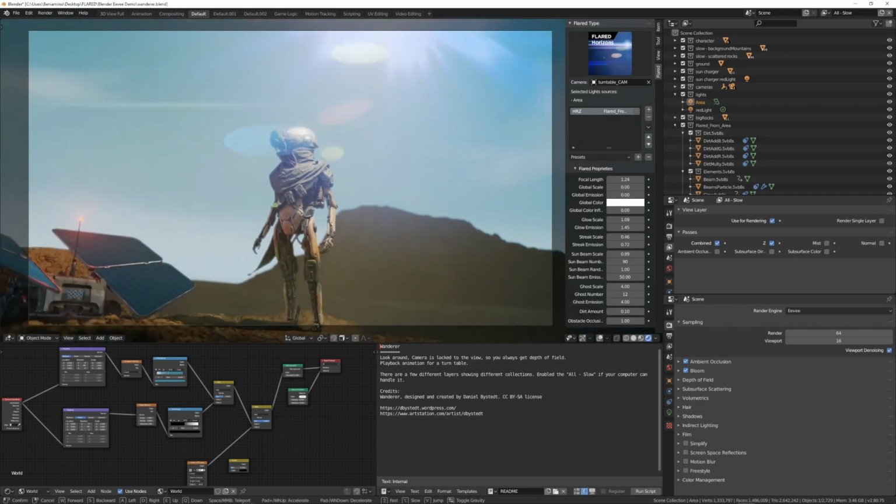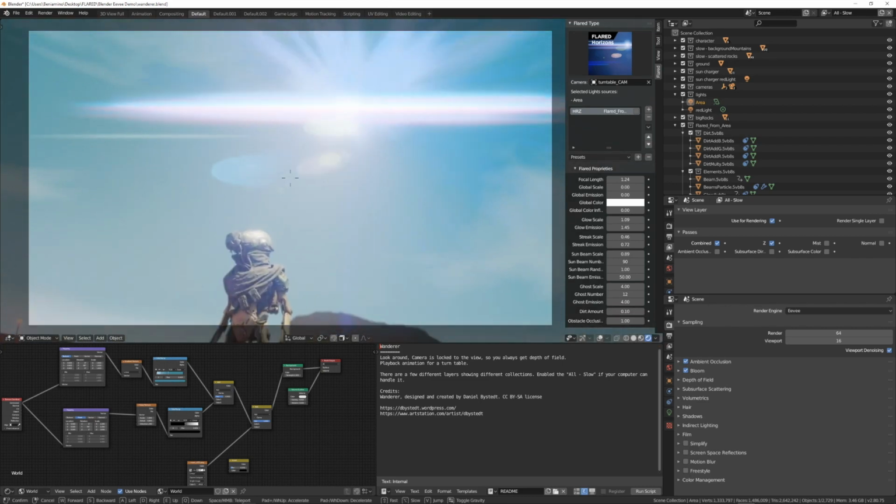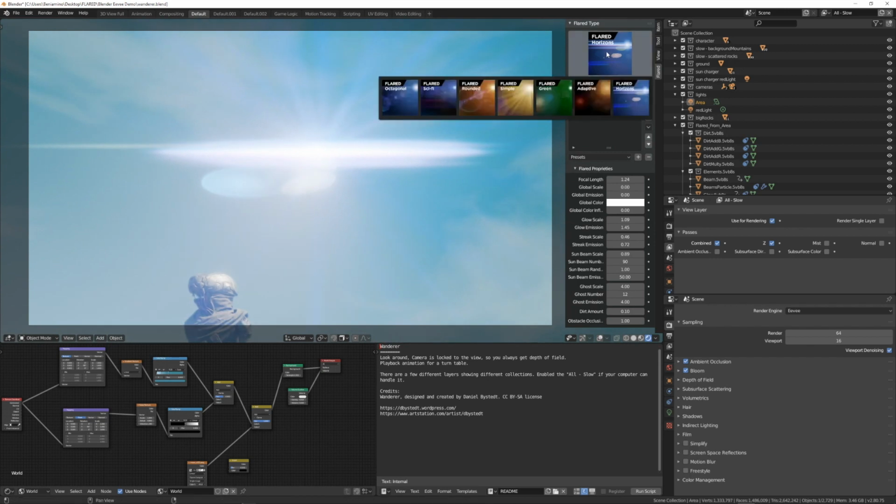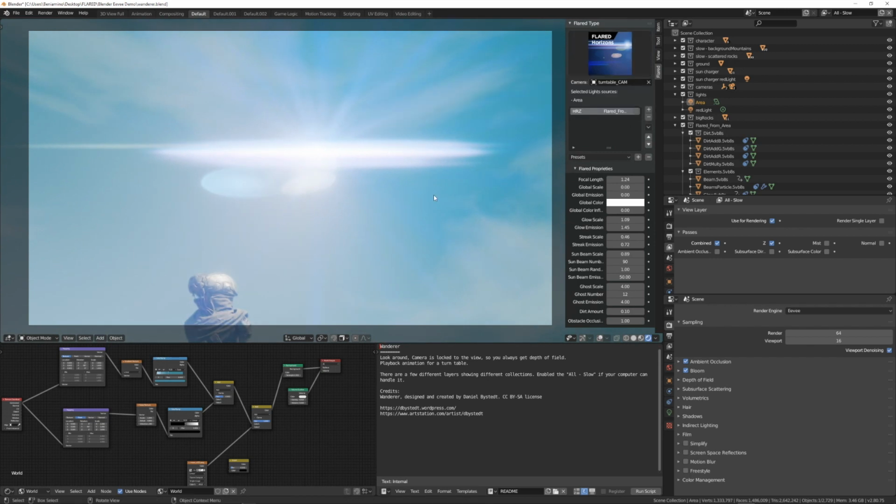This is all about this lens flare. I'll make another video about the other templates that we have, because we also have a green template that is another flare too. So thank you for watching, and I hope you will like this add-on.